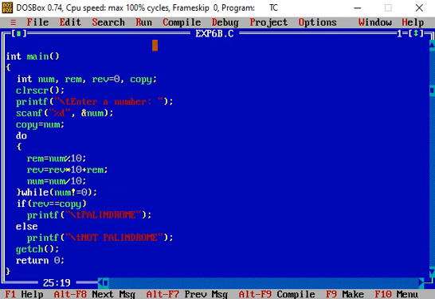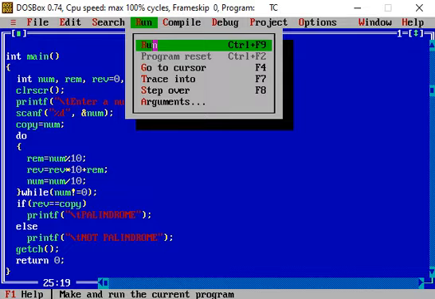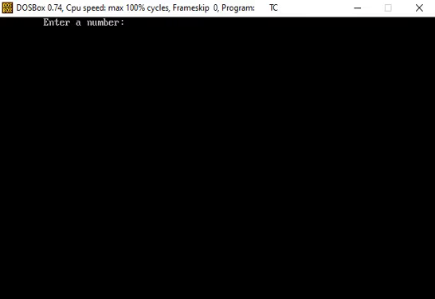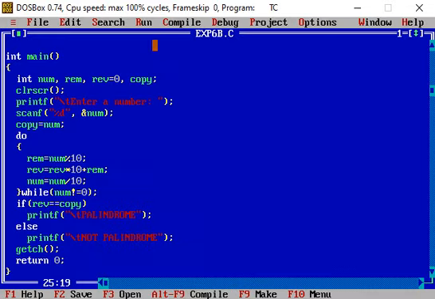Now if we again run this program, and this time enter 121 and press the enter key, palindrome is displayed, that is, this number is a palindrome. If we reverse the number, we get 121 again. It means that it is a palindrome number. So in this way, using the do while loop, we can test whether a number entered by the user is a palindrome or not.